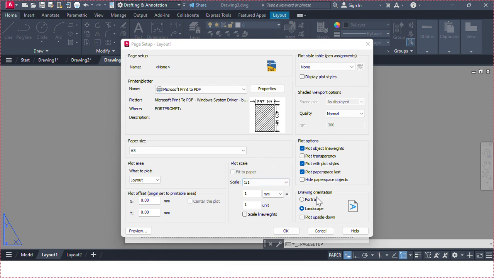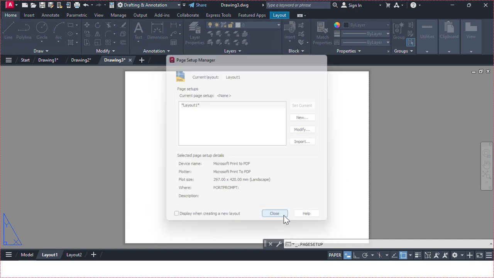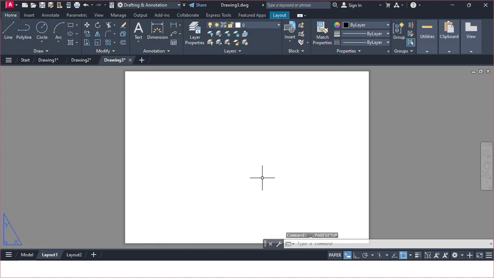All right, so after checking your scale, you come to the drawing orientation, then you choose landscape. Landscape is what you must select. So you click on OK, then click on close. So now you have set our paper to A3 sheet.